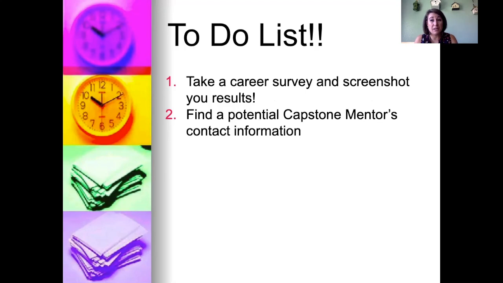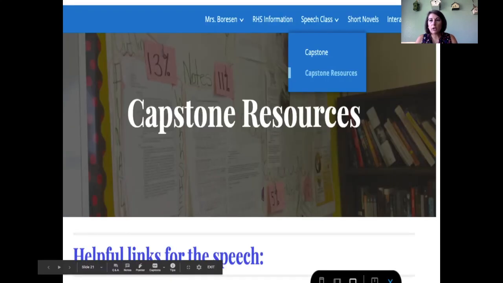I generally trust seniors to be able to accomplish that goal. But if you want to make sure that you're hitting all of the requirements and you're anxious about reaching out to a Capstone mentor, that's our plan for next week. But you need the contact information in order to reach out to them. So please make sure that you have that before September 8th, so in that way we can use it to our advantage.